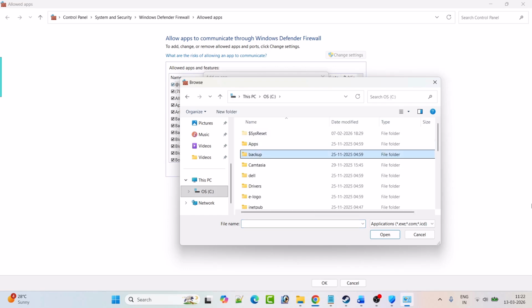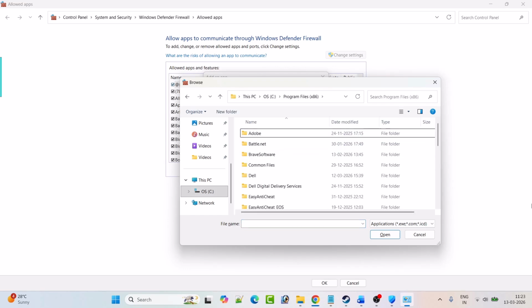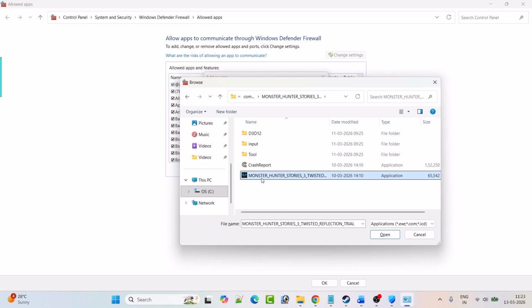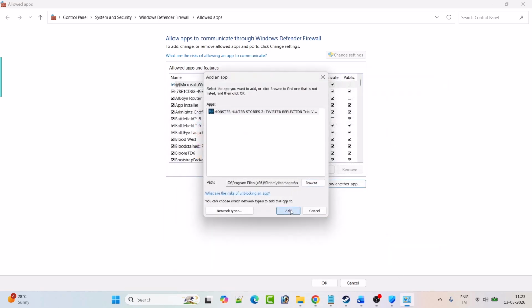So open C drive, open Program Files x86 folder, open Steam folder, open steamapps folder, open common folder, open Monster Hunter Stories 3 Twisted Reflection game folder, and then select this Monster Hunter Stories 3 Twisted Reflection exe file and then click open and then click on add.